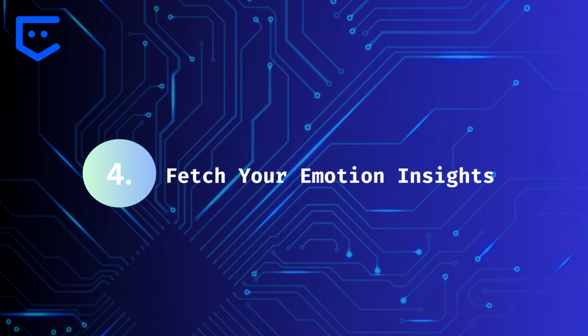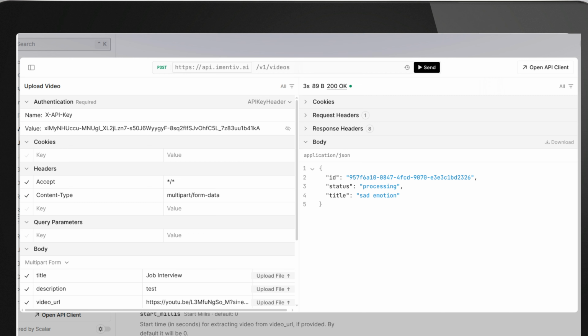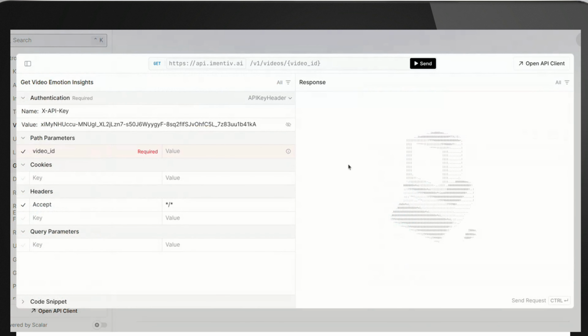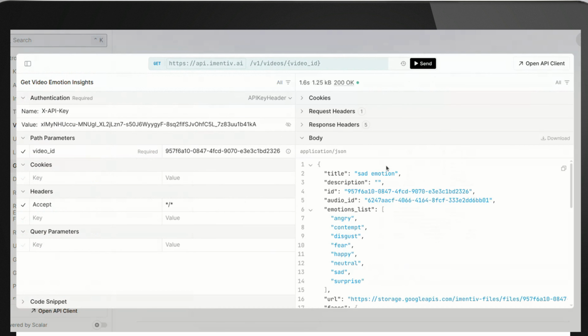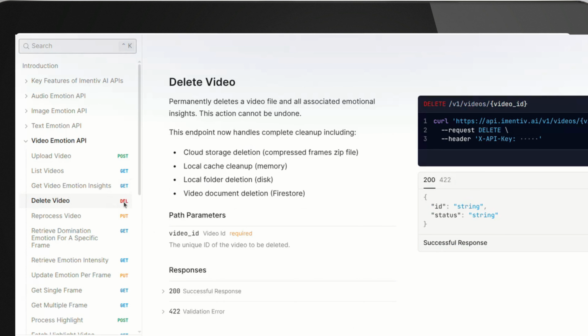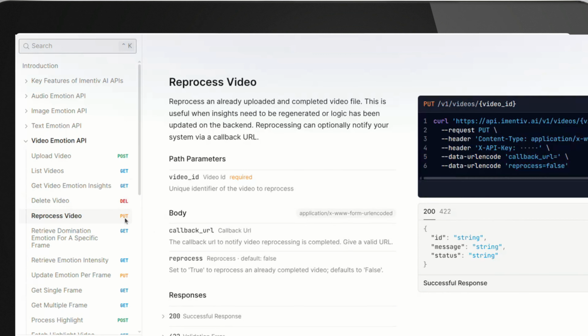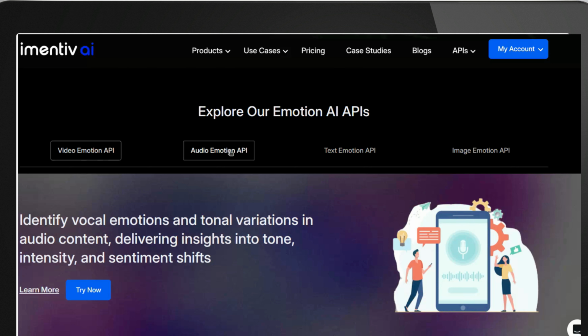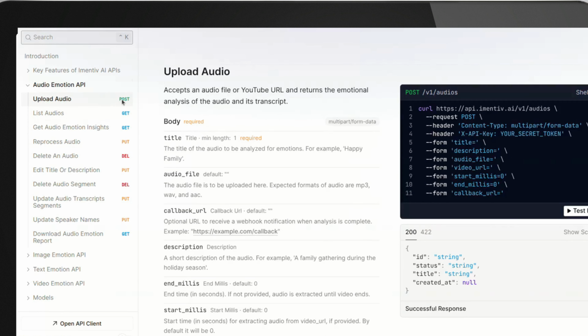Step 4. Fetch your emotion insights. For that, you need to copy your ID, then use the GET endpoint to receive the emotion insights. And here you have the analysis. You can use other endpoints here to work your way, such as delete, reprocess, and etc. The same goes for audio, text, and image API upload.